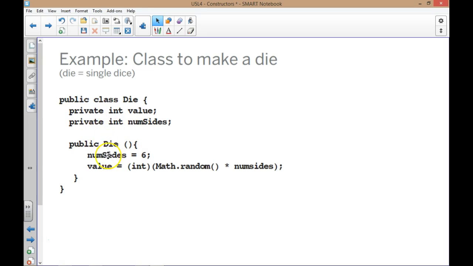Then we have the constructor. Now this constructor does a lot. First off, it sets the number of sides to 6. Then it does a random assignment of those sides to its value. So essentially it rolls the die.